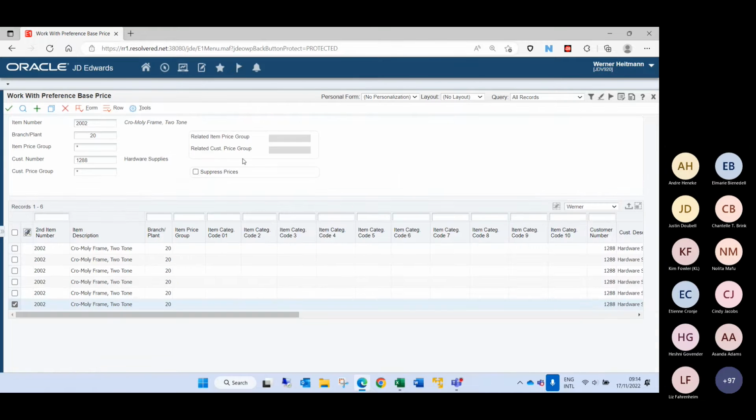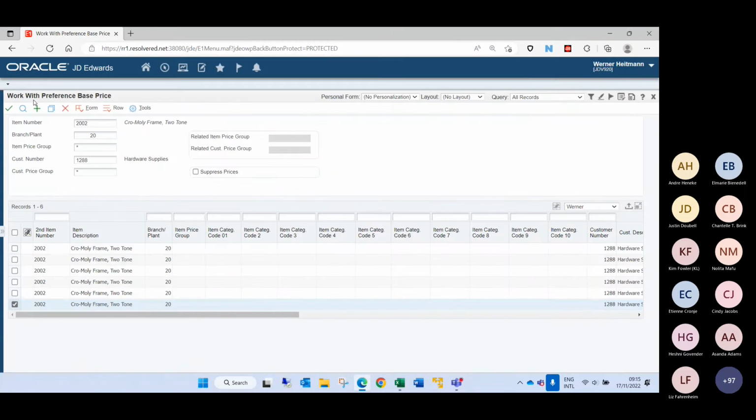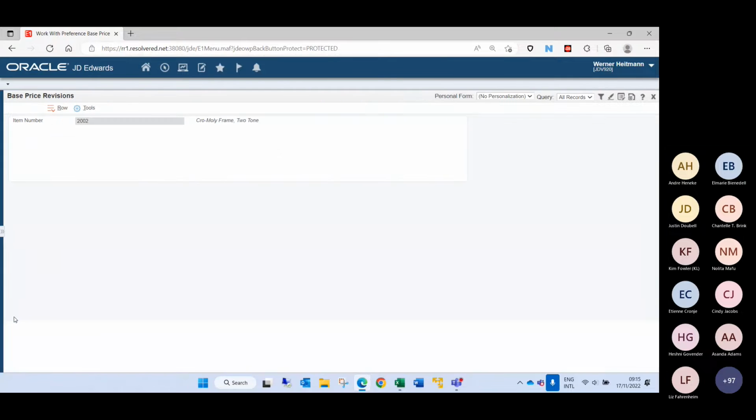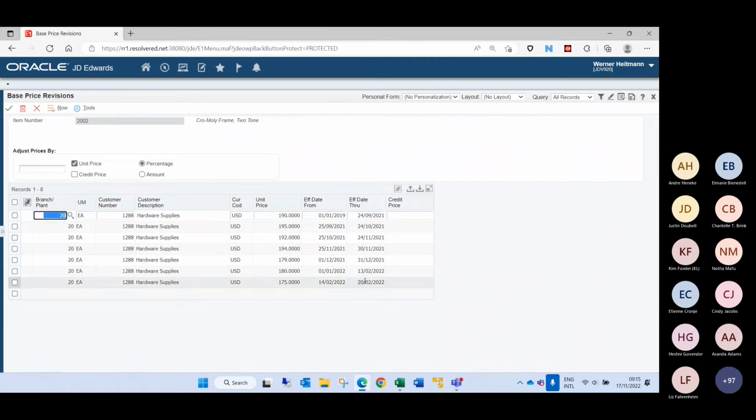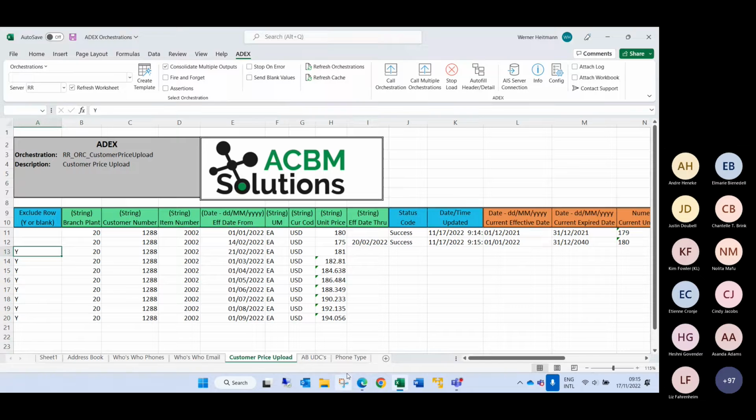So let me run another example. Next line, and I'm going to call the orchestration. Yes, it's updated, and if we have a look at the data, we can now see it actually added the from through date. Okay. What I've also done on the spreadsheet, I've actually added some formulas in here, so it will automatically pick up whatever formula you used.